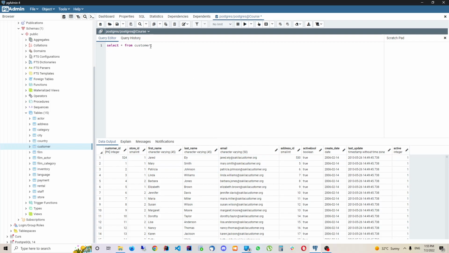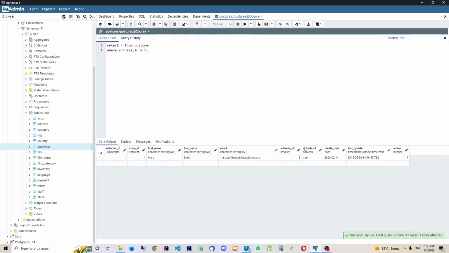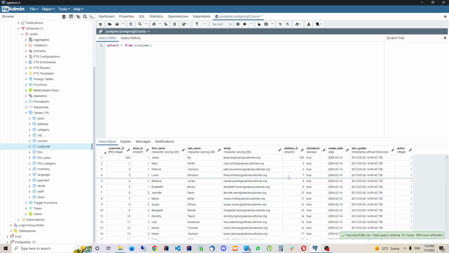conditions. For example, I want to find what rows have these customers with the address, let's say address ID equals 5. And then I can see I have only one row. But let me just delete this. And I can also find what customers have this create date equals, and so on. And I can have one condition or multiple conditions.